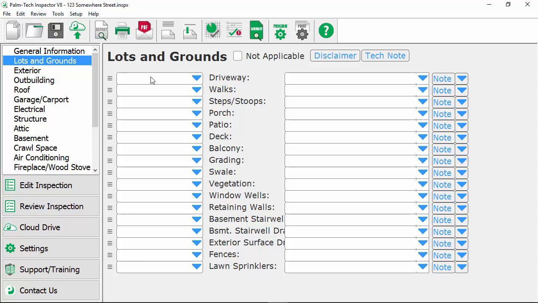On the right hand side, you'll see that we're working from a series of columns. This first column is for your ratings. Next, we have a column that has what the actual inspection item is. After that, we have the description or the material. And then finally, we have a spot for notes. Each line item works straight across the line. So let's go ahead and fill out our driveway line.